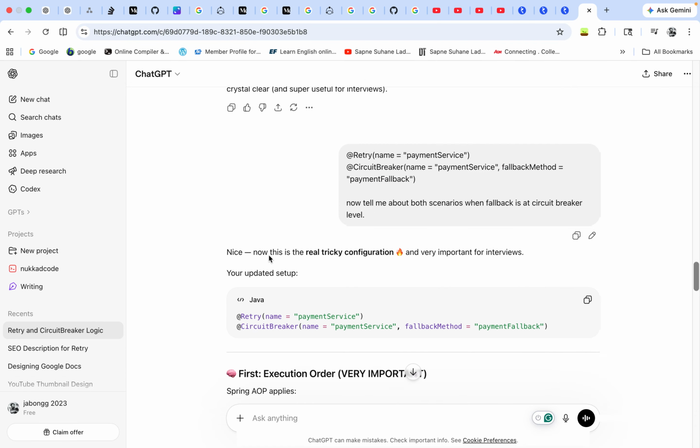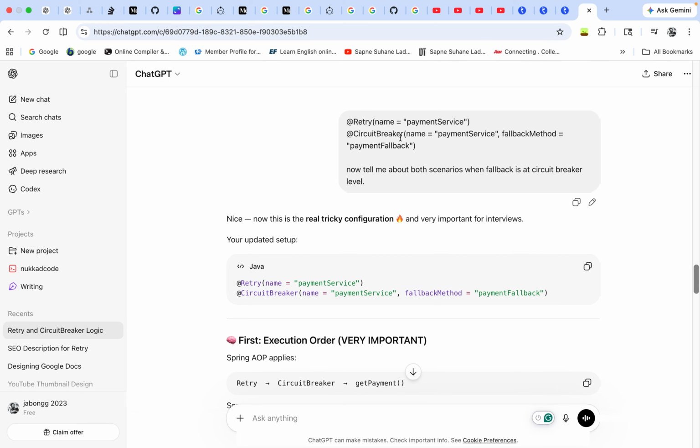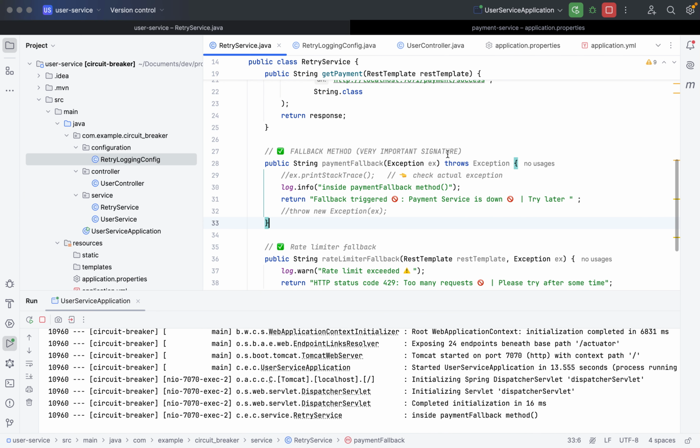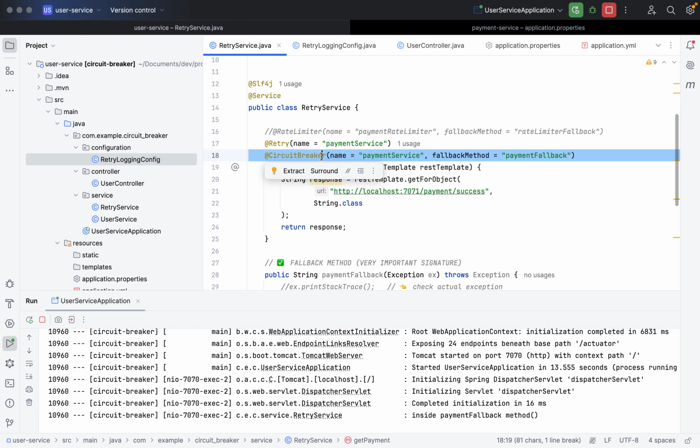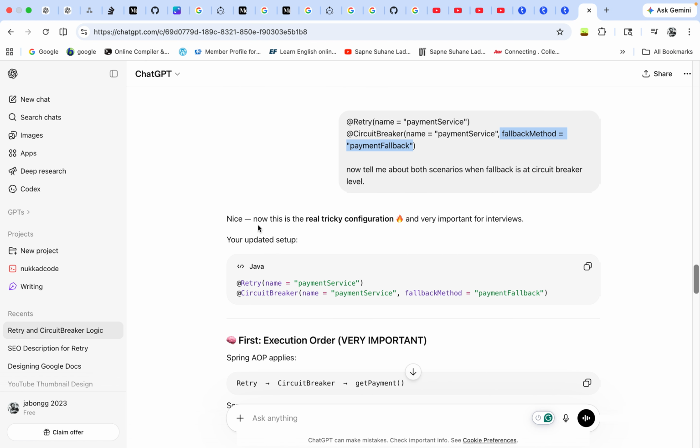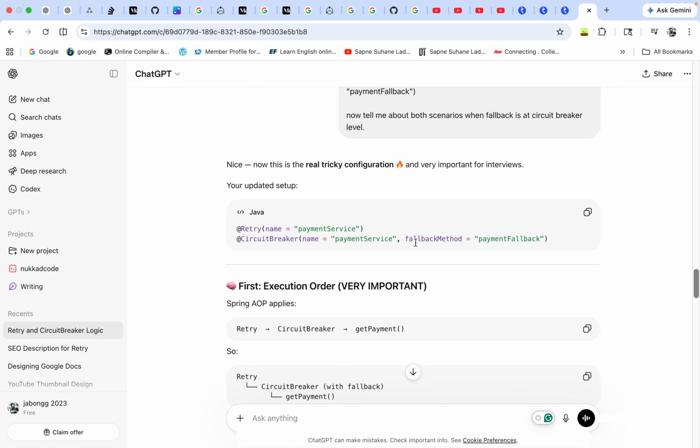Okay, circuit breaker. You can see fallback method is on the circuit breaker. So this is our scenario. Now let's see what is happening. Nice. So you can see now this is a really tricky configuration and very important for interviews. You updated the setup like this.